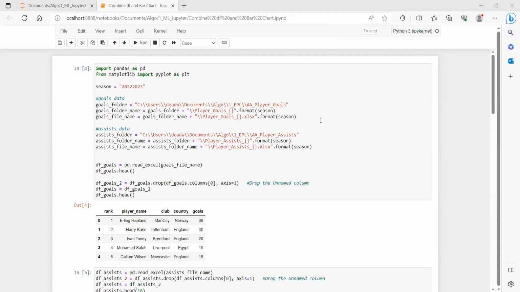So for the first two parts, as you can see here, we are defining the path to the Excel sheet. The Excel sheet I will include in my blog, and the link is below this video. You can download the Excel sheet if you are interested in using this data. You are free to use it.